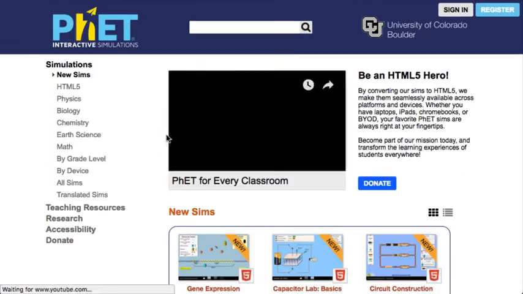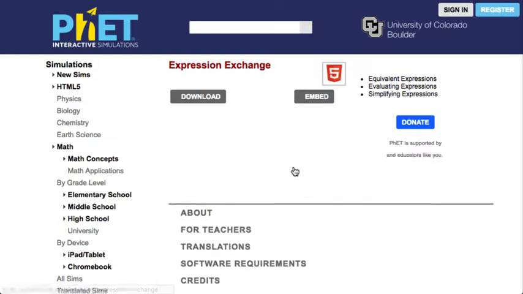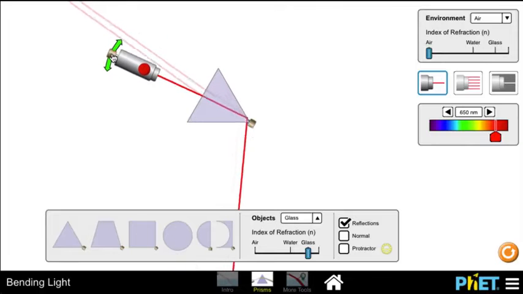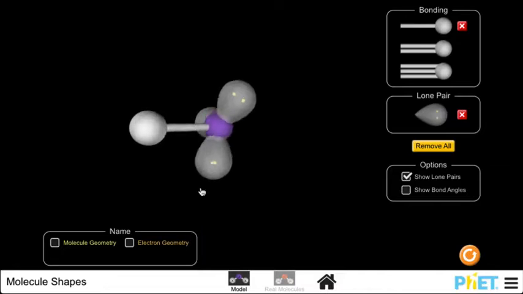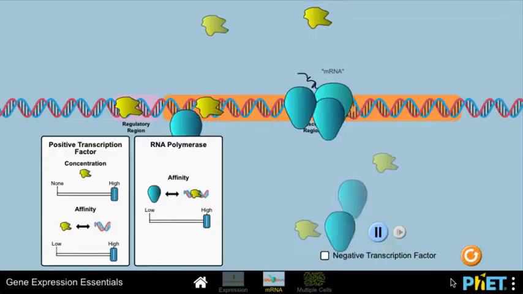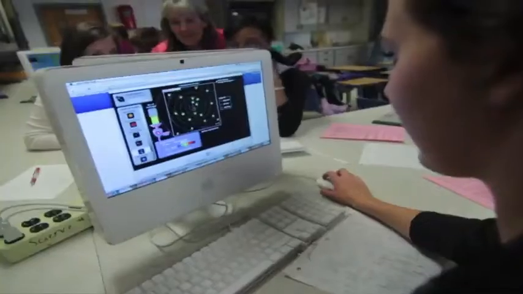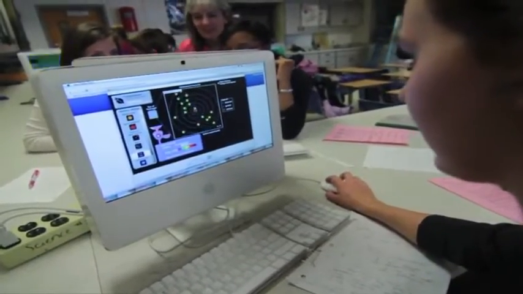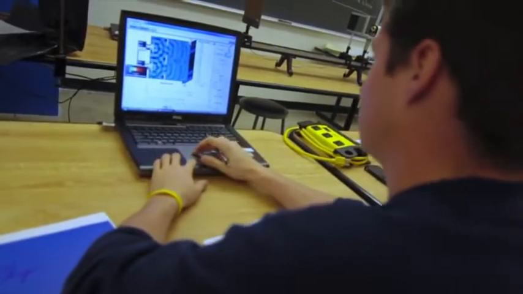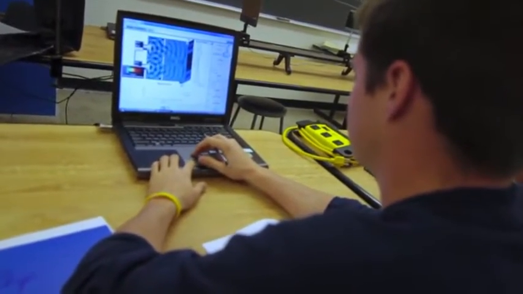PhET is a collection of over 100 interactive simulations for teaching and learning science. They're all free on the web. You can run them online or you can download them to your computer. We have simulations in physics and chemistry and a growing number in earth science, biology, and math. One of the main goals of PhET is to provide students with an open exploratory environment where they can really engage with the science content like a scientist.